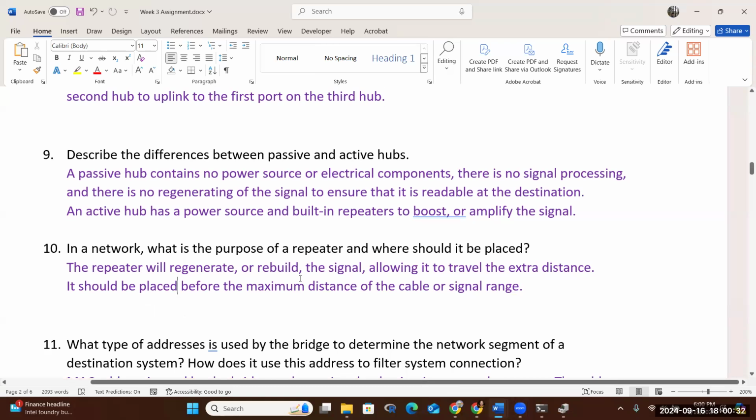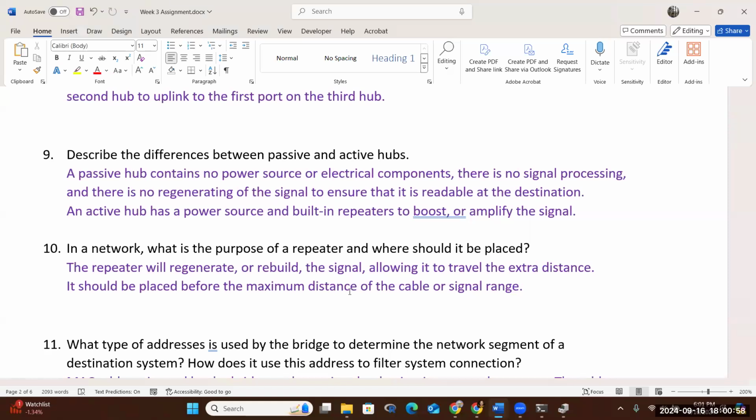It should be placed before the maximum distance of the cable or the signal range. So let's say I'm using Ethernet cable and I run it 100 meters. But before the 100th meter, at the 99th meter, I need to place my repeater there. That way it can take that signal and extend it to the next part of the network, which requires more than 100 meters.